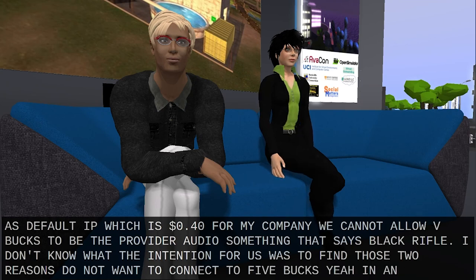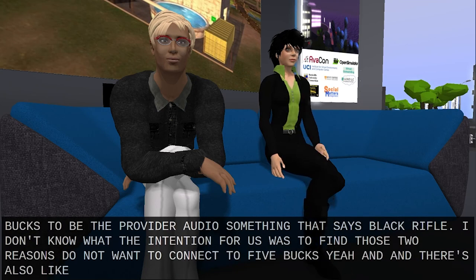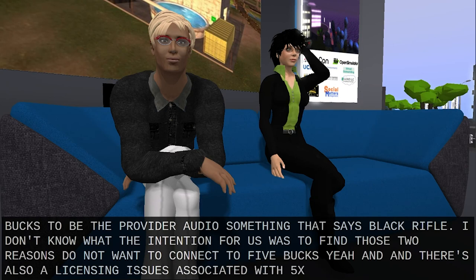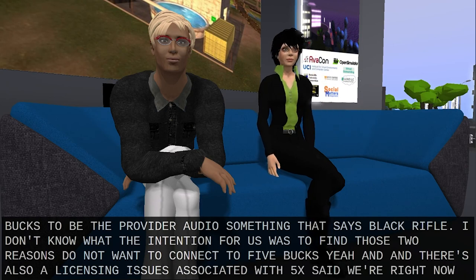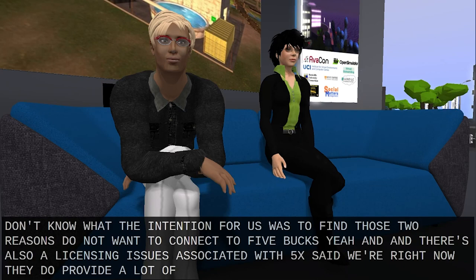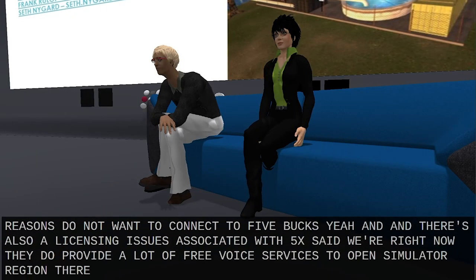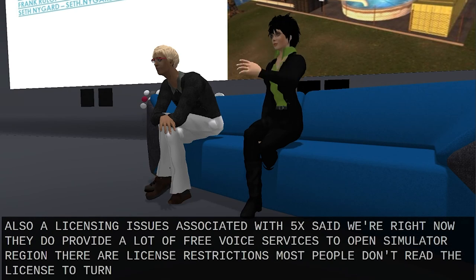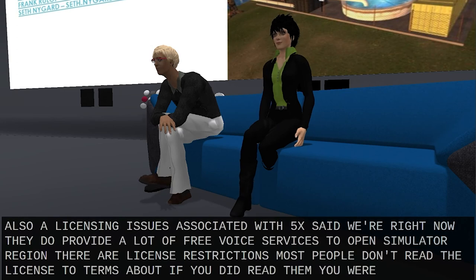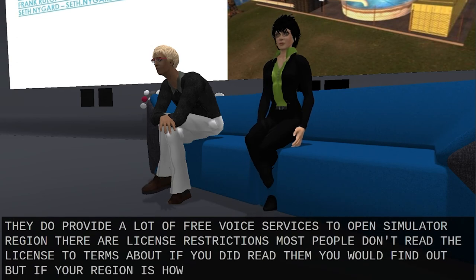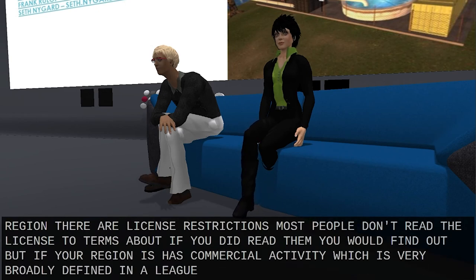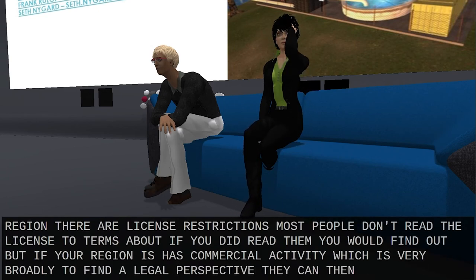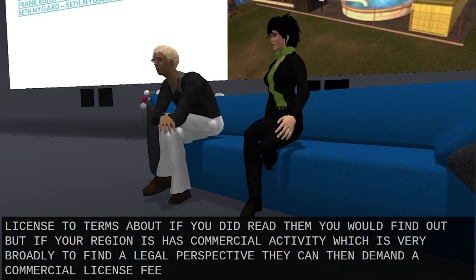Yeah, and there are also licensing issues associated with Vivox, where right now they do provide a lot of free voice services to Open Simulator regions. There are license restrictions. Most people don't read the license terms, but if you did read them, you would find out that if your region has commercial activity, which is very broadly defined from a legal perspective, they can then demand a commercial license fee.